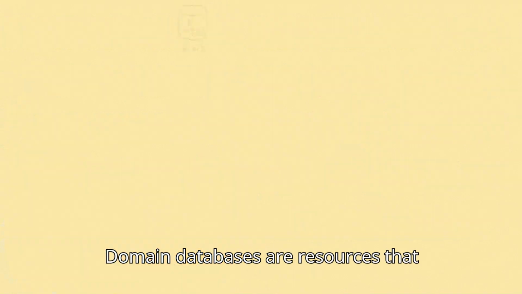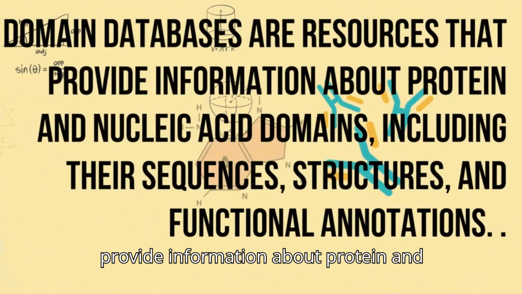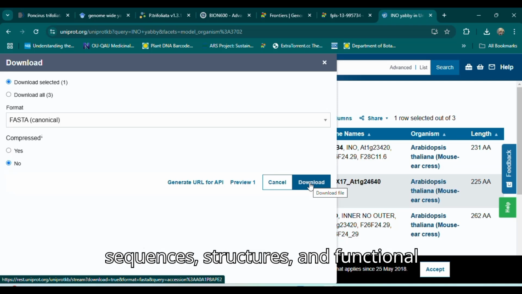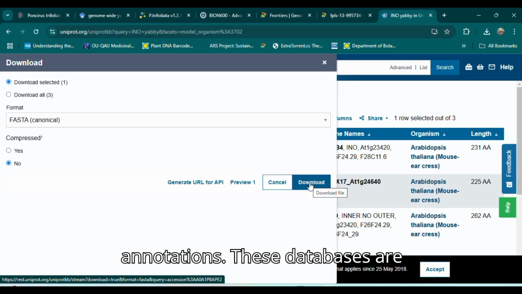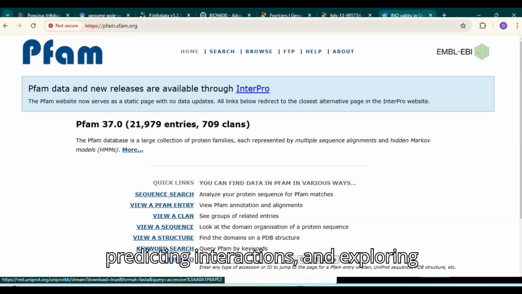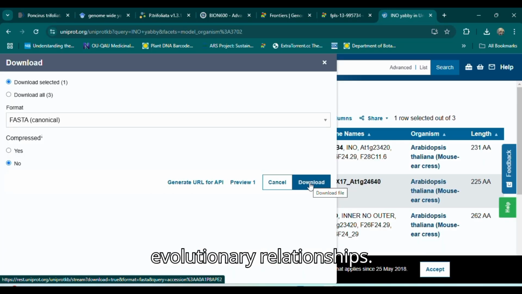Domain databases are resources that provide information about protein and nucleic acid domains, including their sequences, structures, and functional annotations. These databases are essential for researchers in understanding protein function, predicting interactions, and exploring evolutionary relationships.